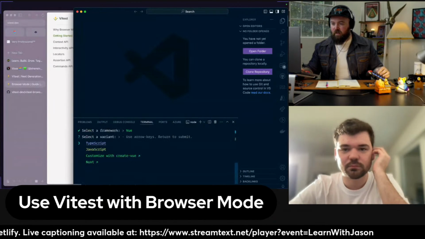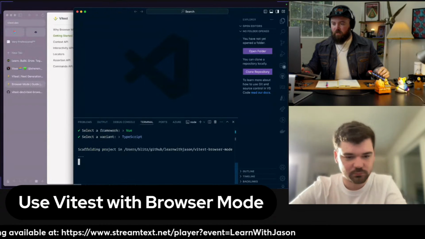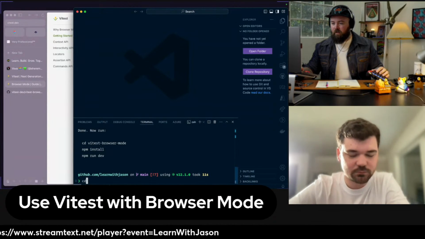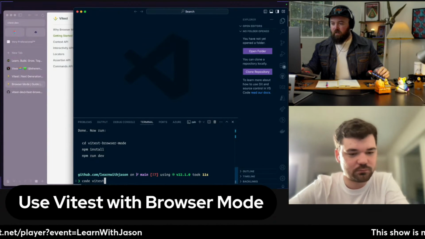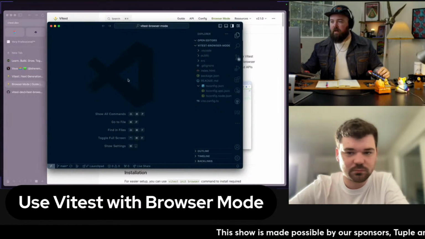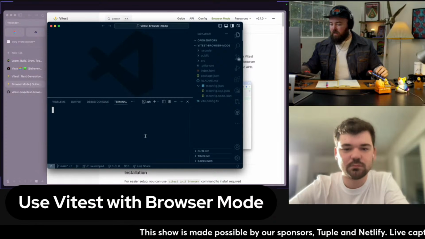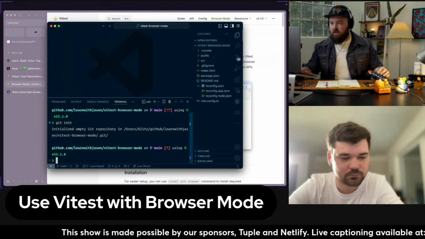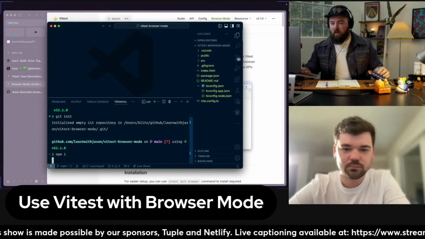There it is. TypeScript. Okay. Actually, let me just open this. All right. So now we have this project, and I'm going to git init so that it's not hidden. We'll npm install.